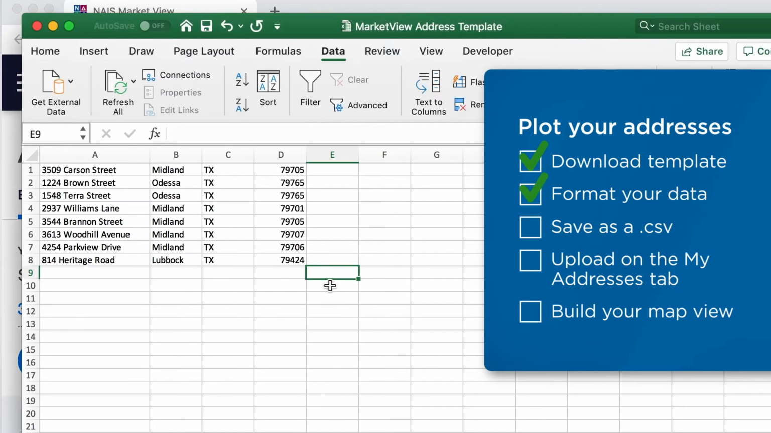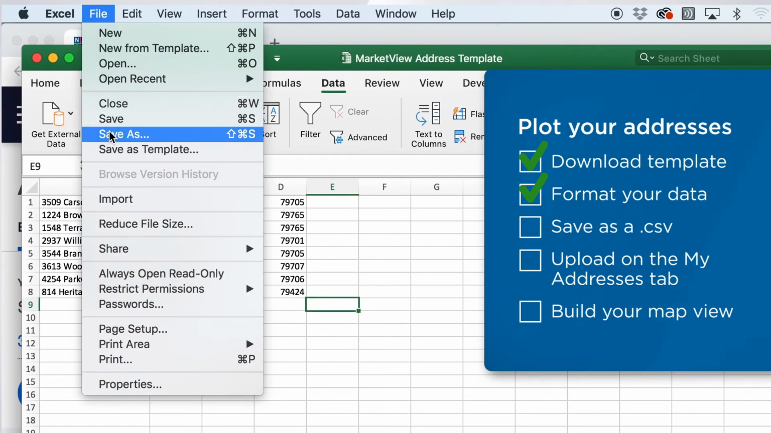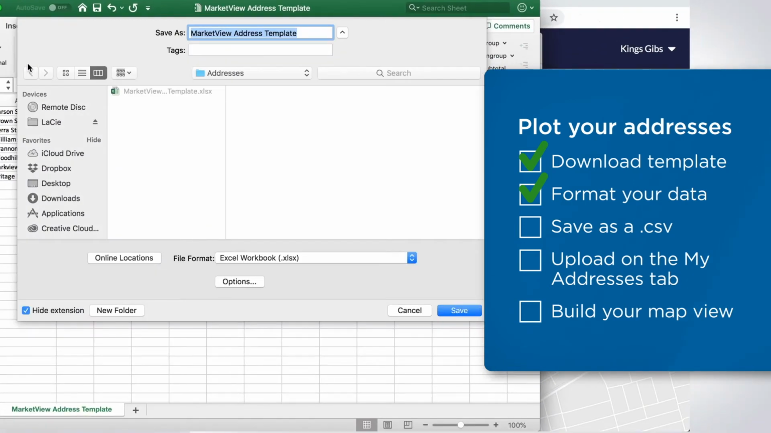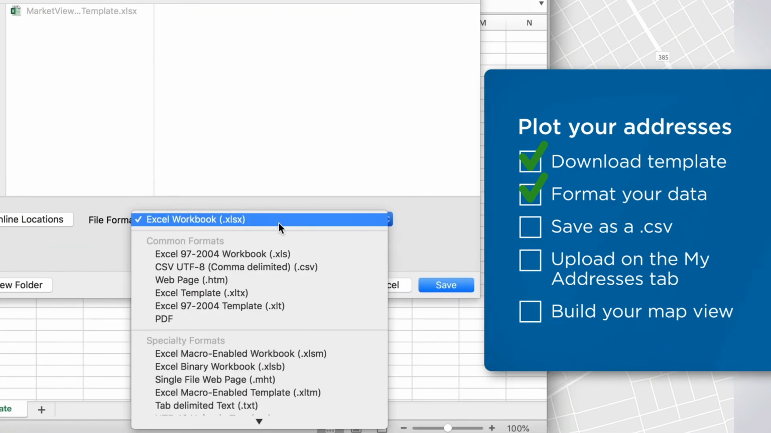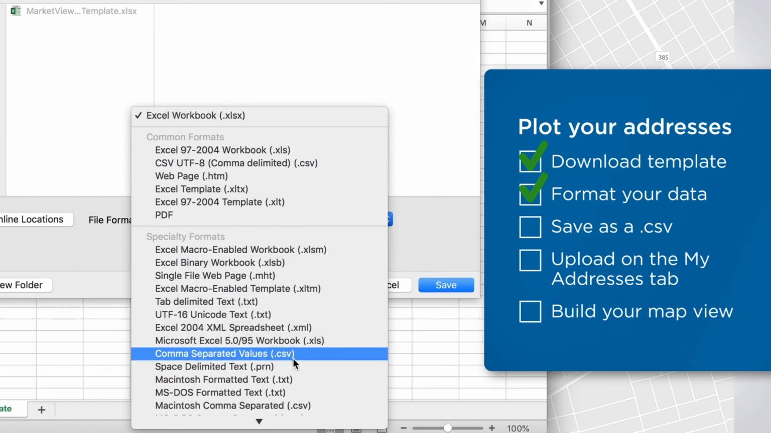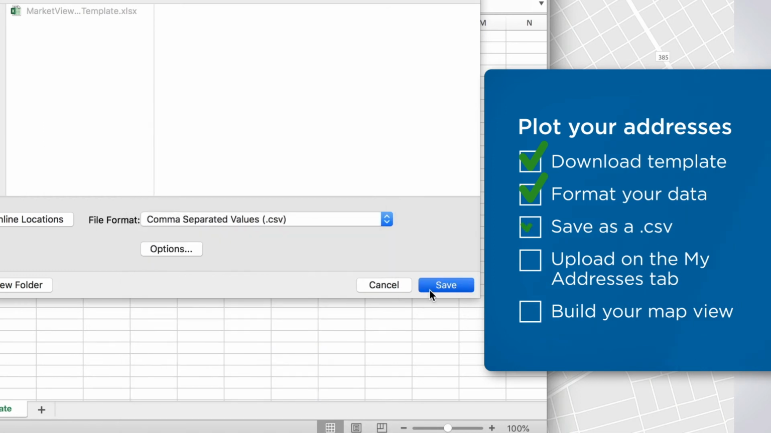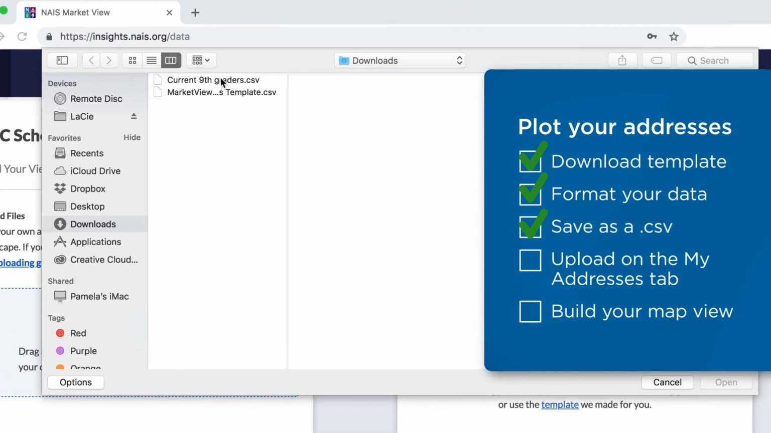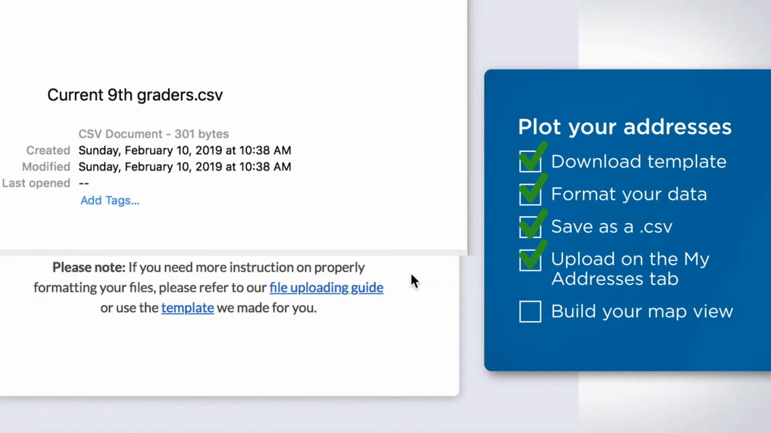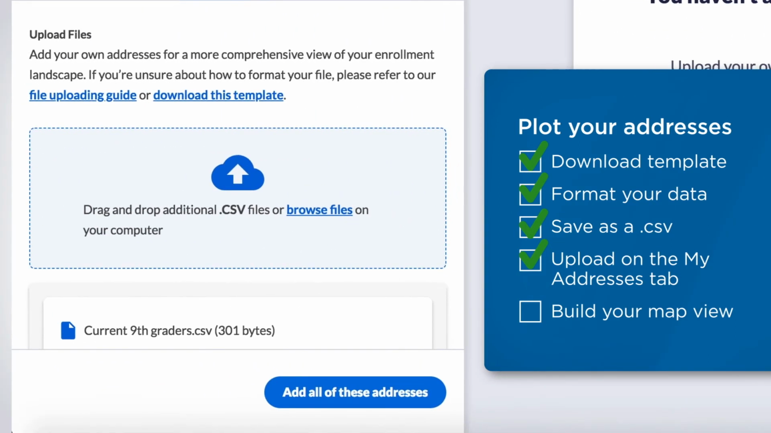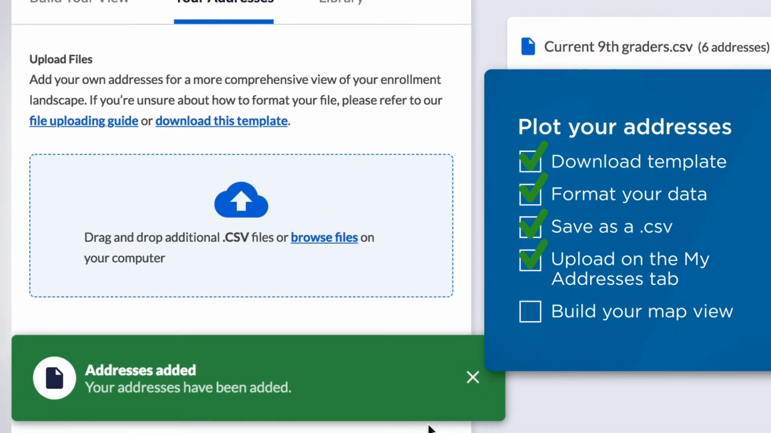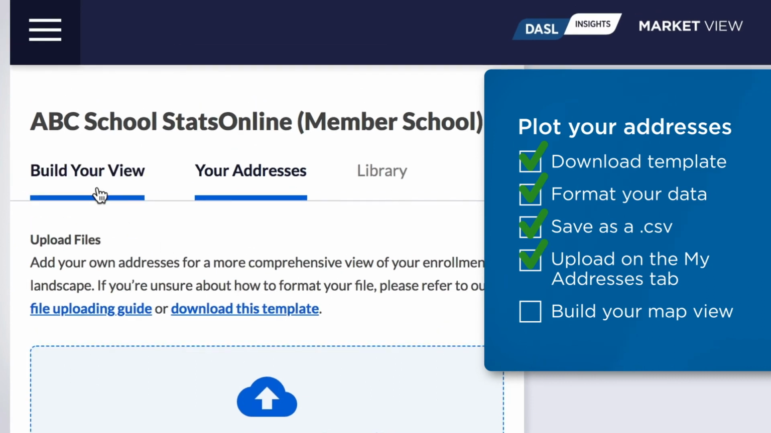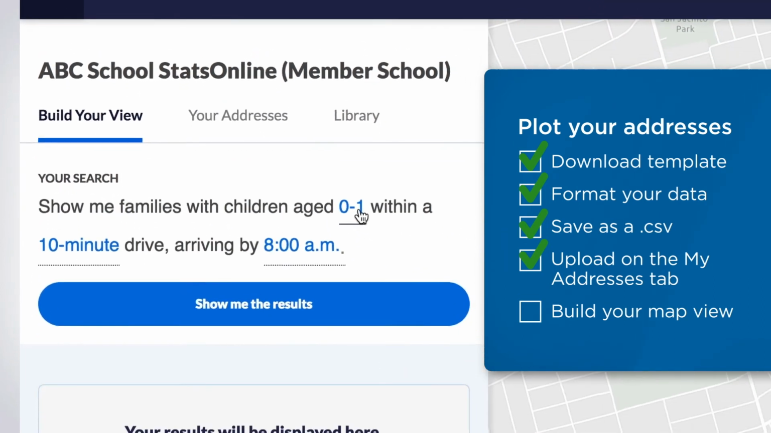Now that your data is cleaned and ready, save the spreadsheet as a comma-separated values or CSV file. Upload the CSV file on the Market View My Addresses tab. Once uploaded to the system, you can plot your addresses onto Market View's powerful economic and demographic market map.